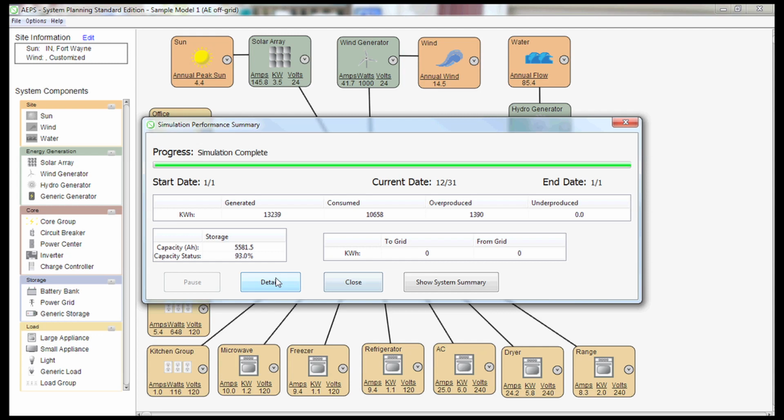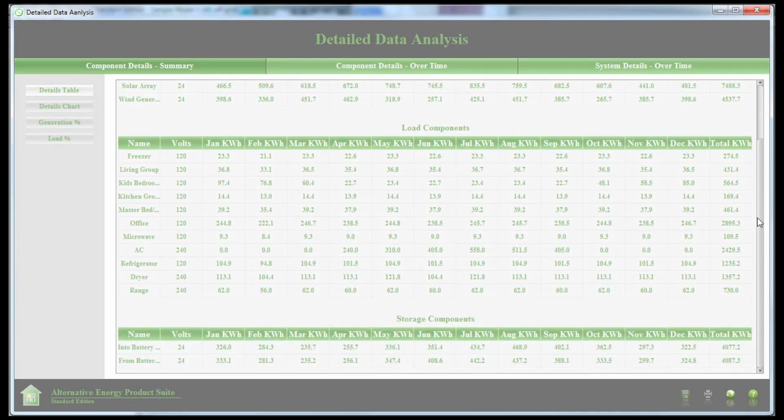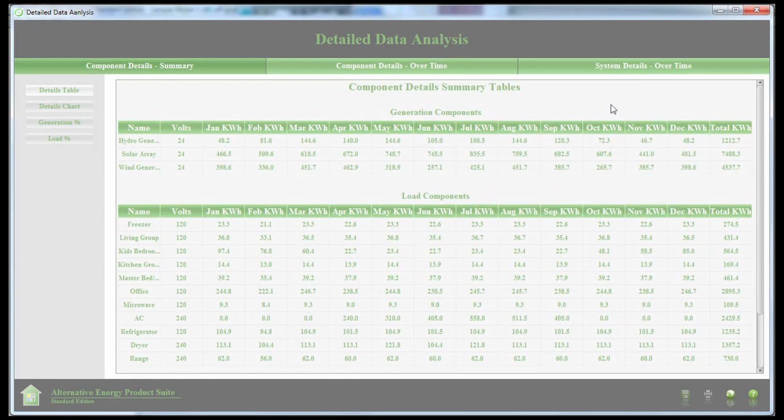Now, while this performance summary data is interesting and provided in real time as the simulation is running, the really interesting data is available under Details. Here we see a variety of detailed data on the performance of the system model is available for review and analysis. Much of the data is available in tabular and graphical formats. There are three main areas of detailed system data.